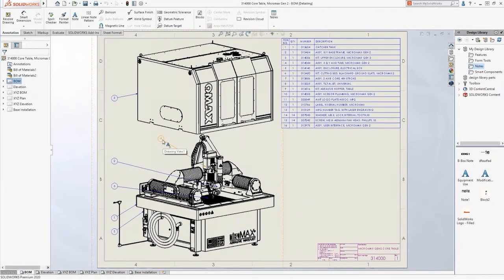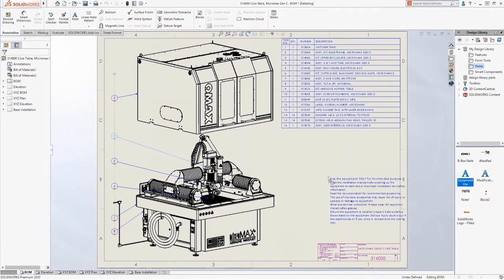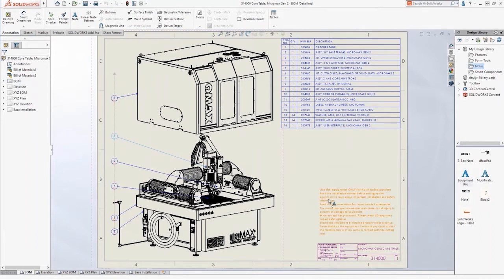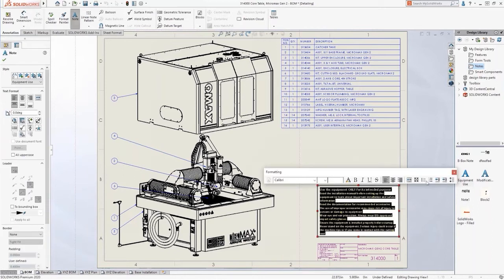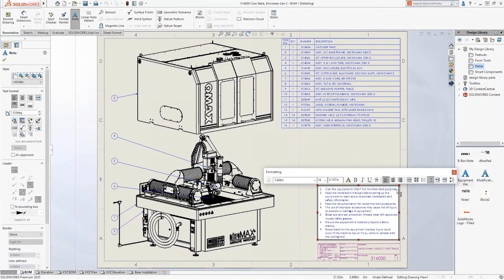If we want to go ahead and update this balloon, that's no problem. We can throw it on the existing magnetic line. All of that works. We can still use our design library to drag in a note. And for this note that we have here, maybe we want to change that around.